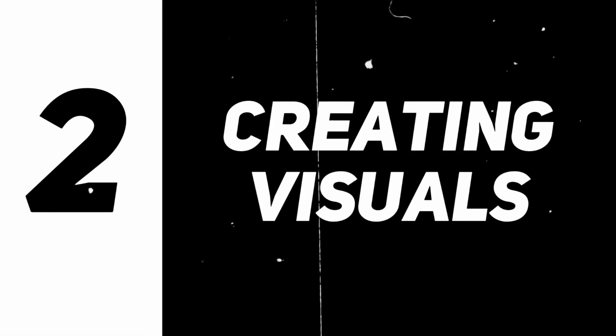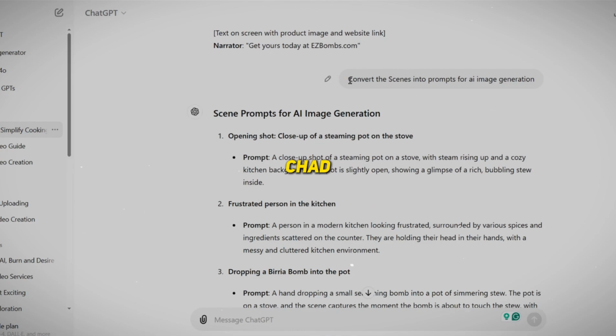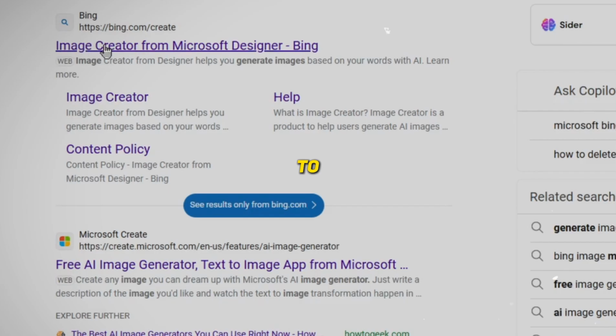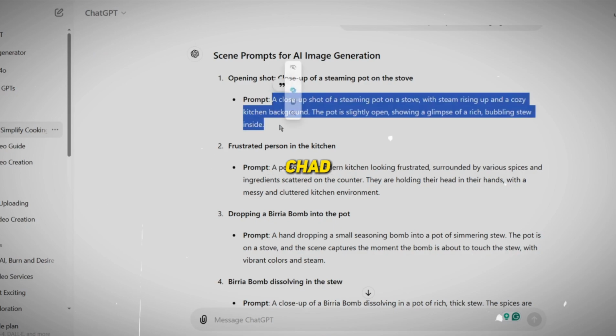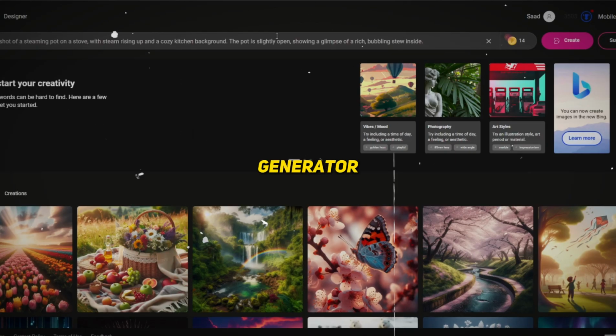Step 2. Creating stunning visuals. Next, ask ChatGPT to convert the scenes into prompts for AI image generation. To create these visuals for free, use Microsoft Designer's Image Creator, which uses DALL-E technology. Copy the prompts from ChatGPT and paste them into the image generator.